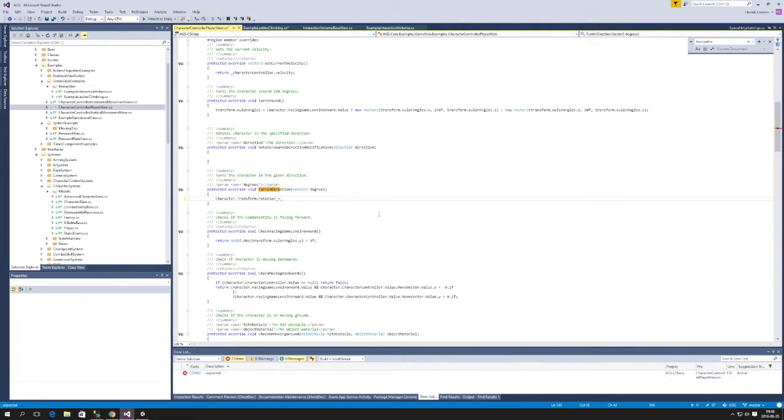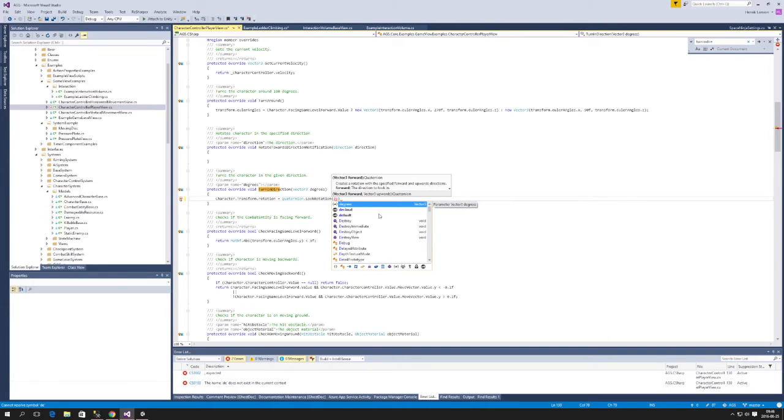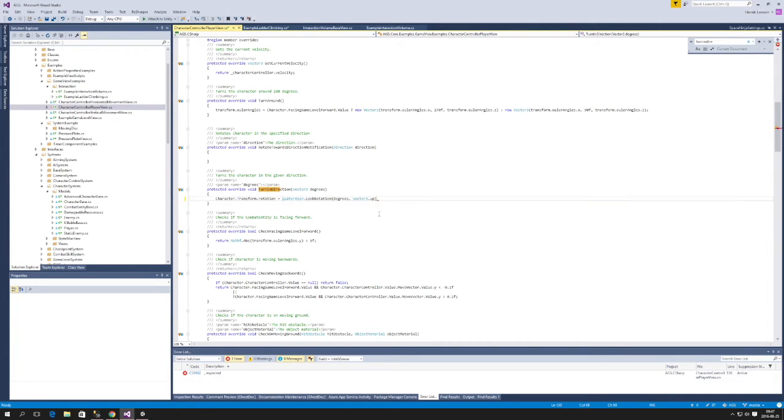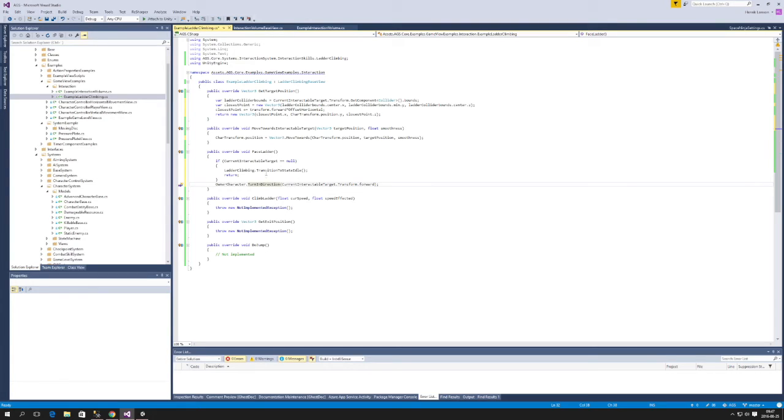Rotation equals to quaternion. I hate this word, quaternion. Look rotation, okay. We look in the degrees, our ladder, and we need to specify vector 3 up here, so that we are turning around the y-axis. Okay, that's it for turning. So we go back to ladder climbing, and phase ladder is done. We save it and we move on to climb.